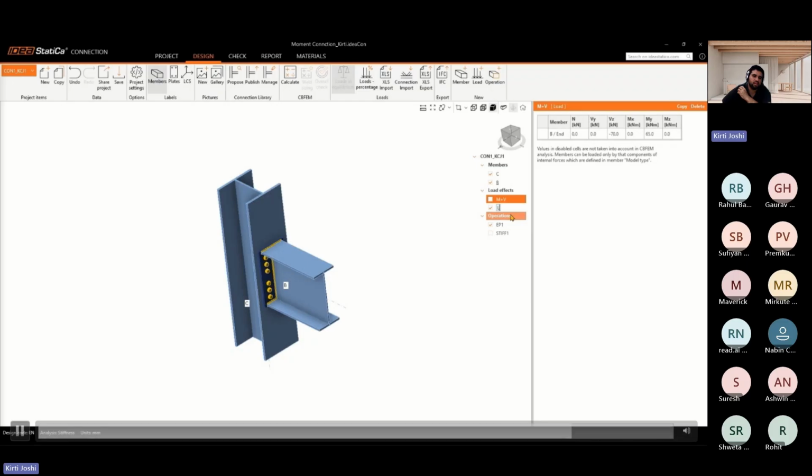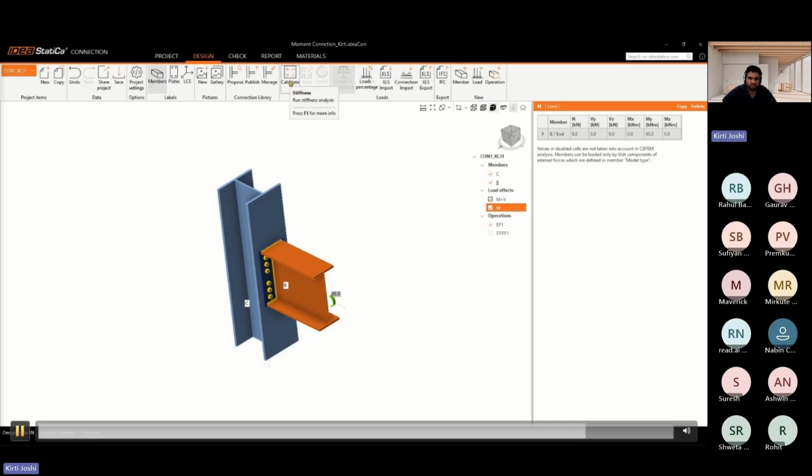We can also rename this load case just by right-clicking. So it is V, so it will be my yum. So I'll just edit it again. There are two load cases right now, so I'm just giving it a symbol, yum. So there is the shear force and moment in one, and the other is the moment only. So I will just click on calculate.